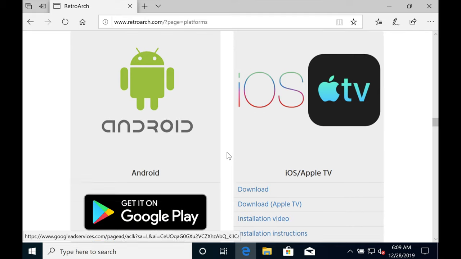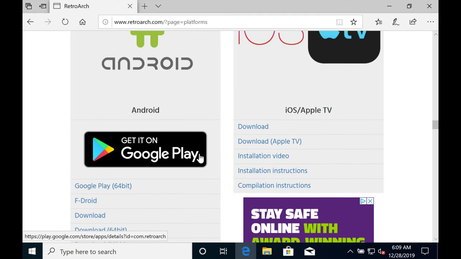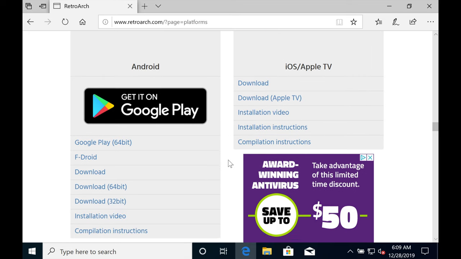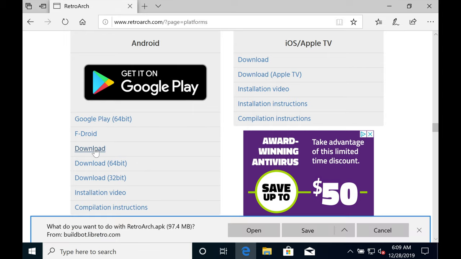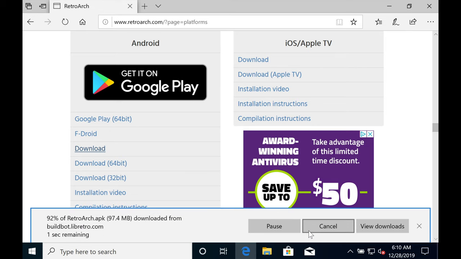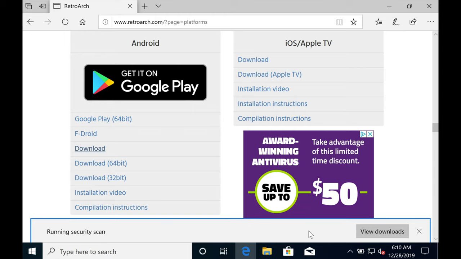When you get to Android, if you have a device that can access the Google Play Store, you can download RetroArch right from there. But in this case, we're going to sideload it. So click the download link underneath the Google Play. Now here's the thing, don't get the 32-bit or 64-bit versions, just get the straight up download version. It's actually a pretty quick download. This is well-established software and completely safe. It's going to pass Windows security test.